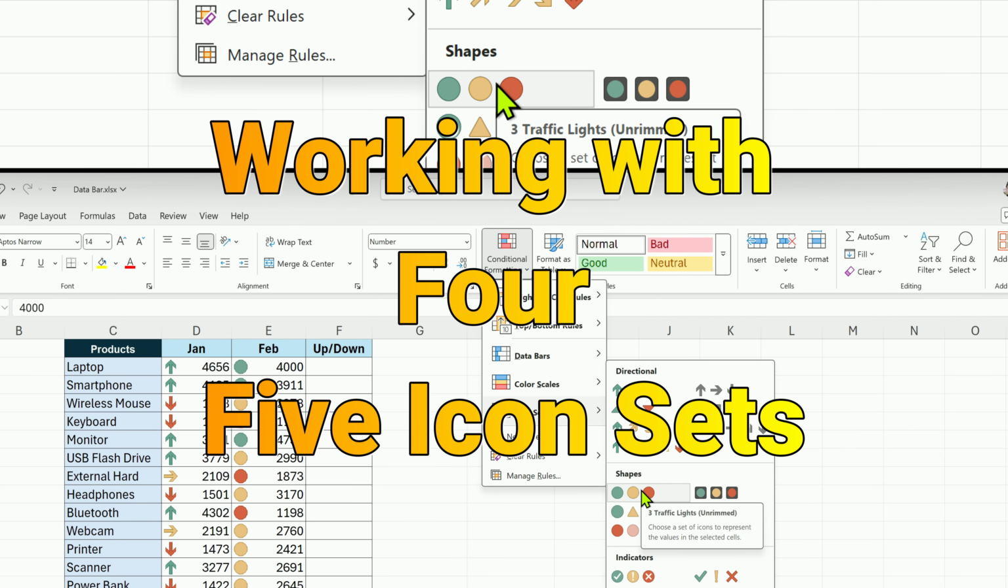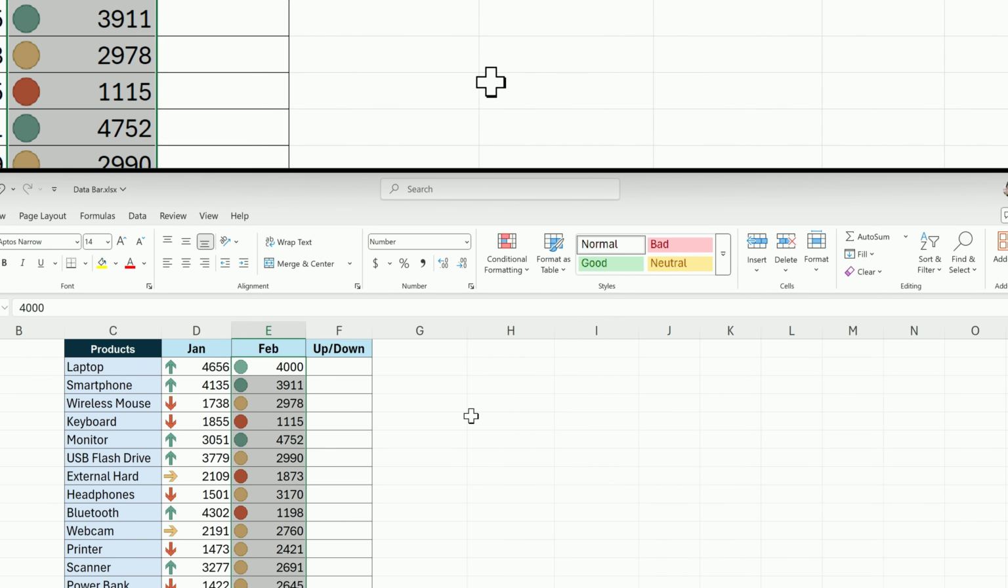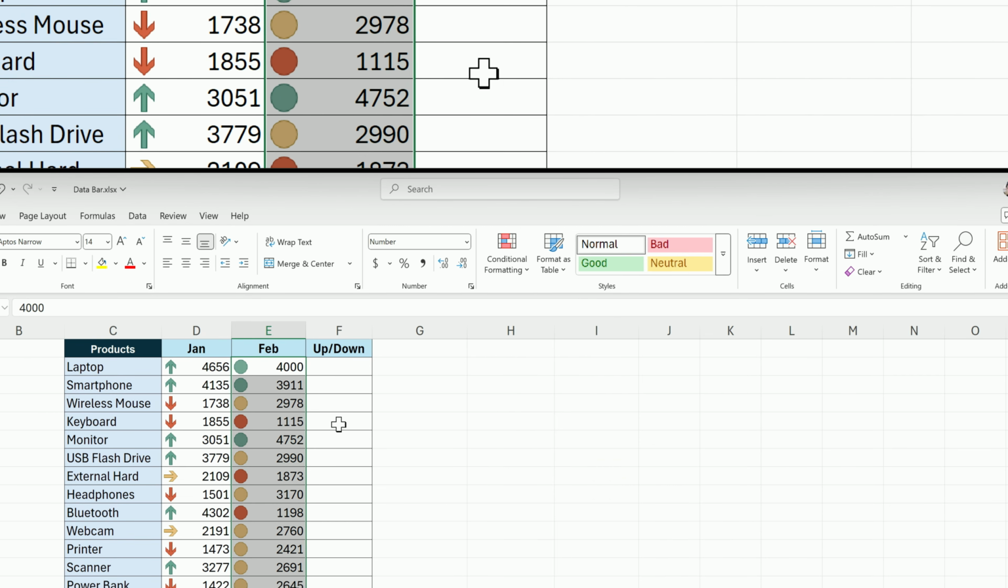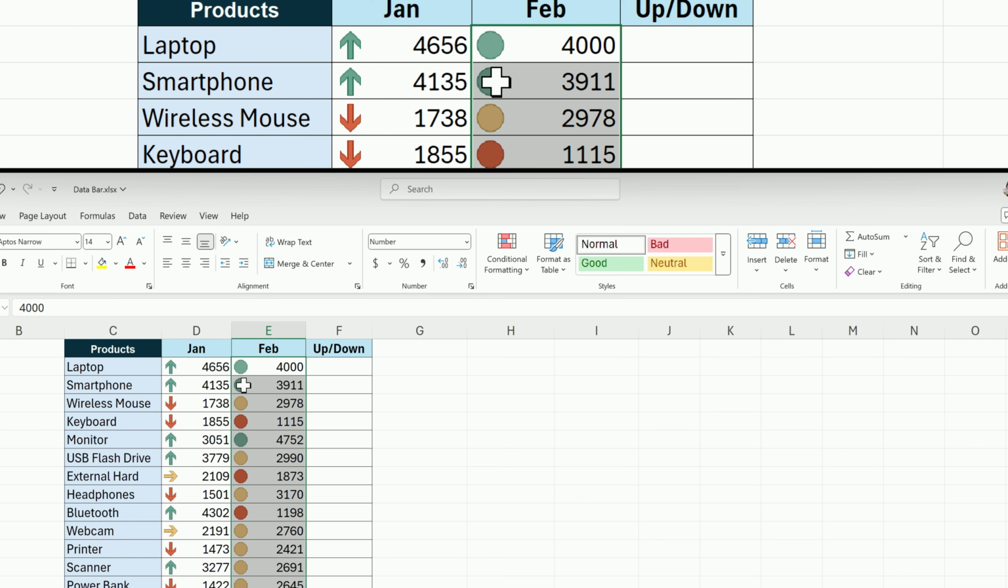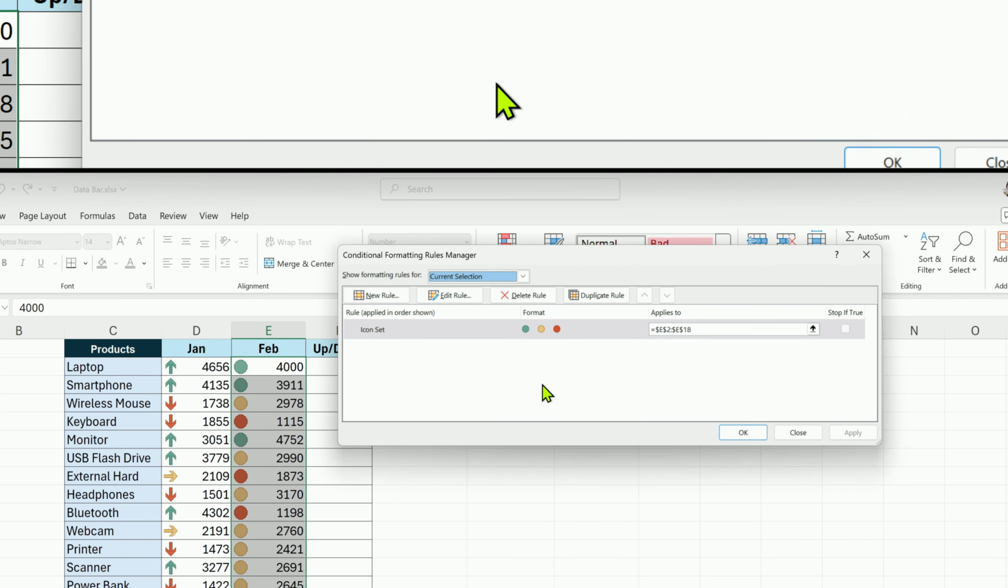Working with 4 or 5 icon sets. You're not limited to 3 icons. Excel offers 4-icon and 5-icon sets as well. The choice affects how finely your data gets segmented. To see this in action, select a range with existing conditional formatting. Open Conditional Formatting, then Manage Rules. Select the rule and click Edit Rule.